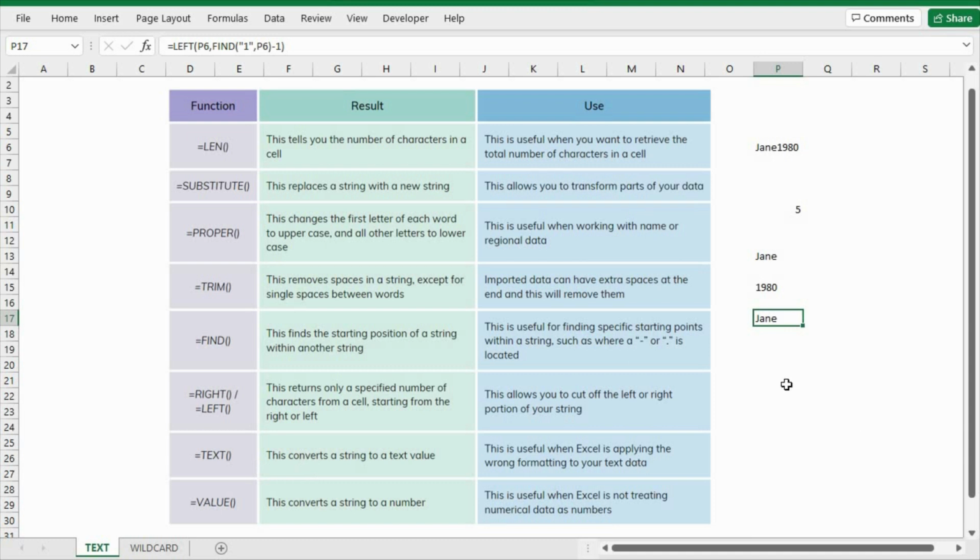The text function, when Excel can sometimes apply the wrong formatting, will convert a string into a text value if Excel thinks you're giving it something that's not text values. And then value can be used to convert a string to a number. So if for some reason you've typed in 1980, but Excel thinks it's not a number, you can use value to show Excel that it is a number. And you'd use text to show Excel that something's just text.